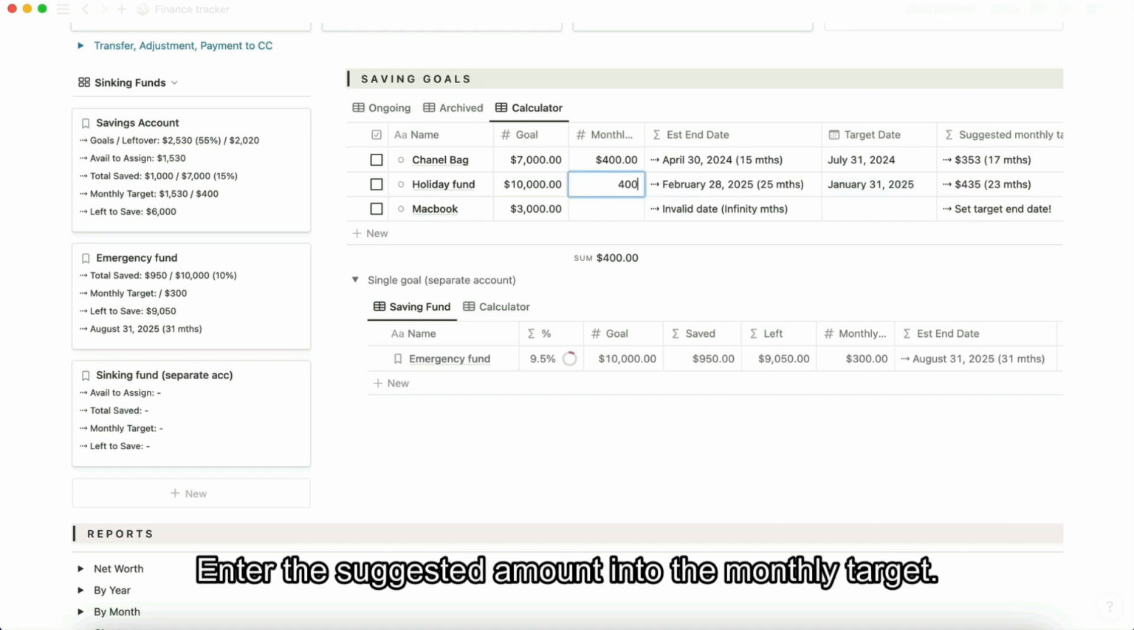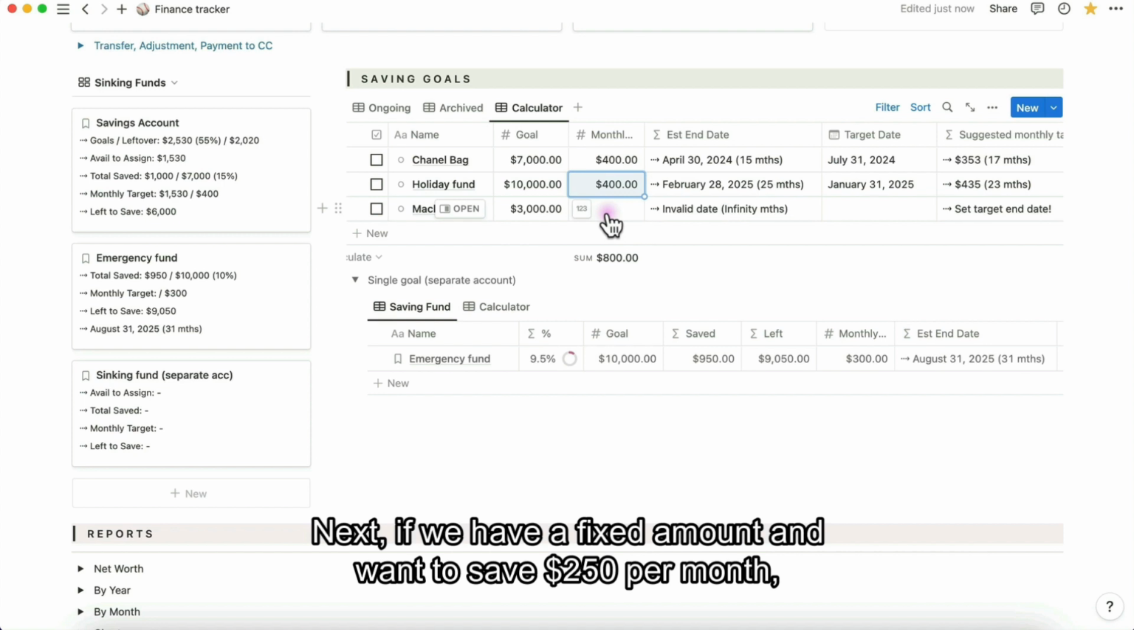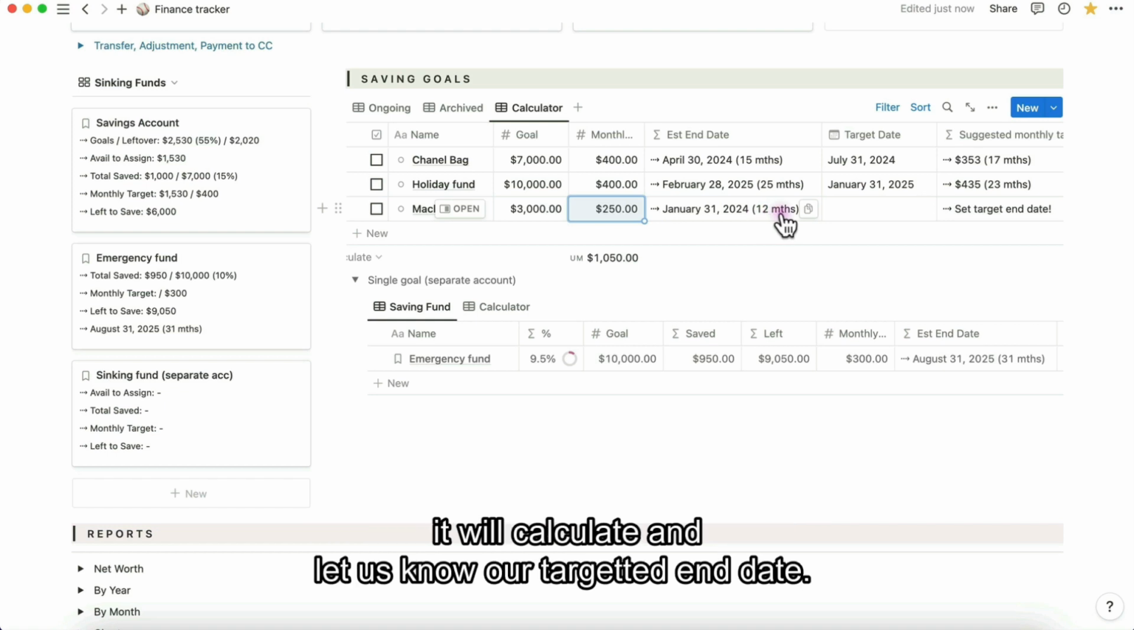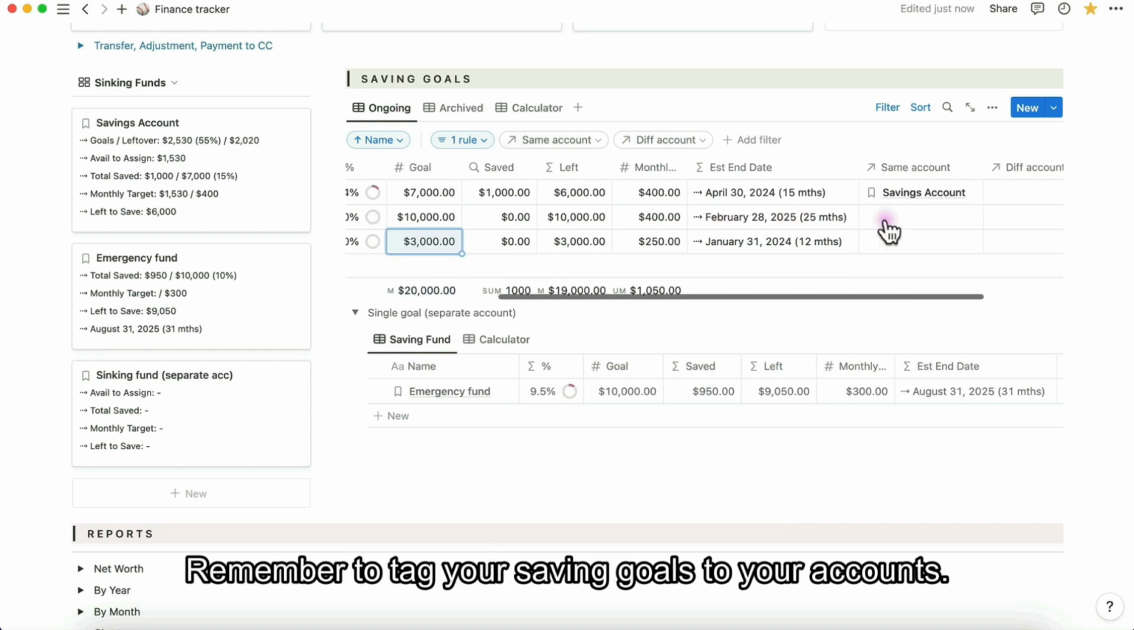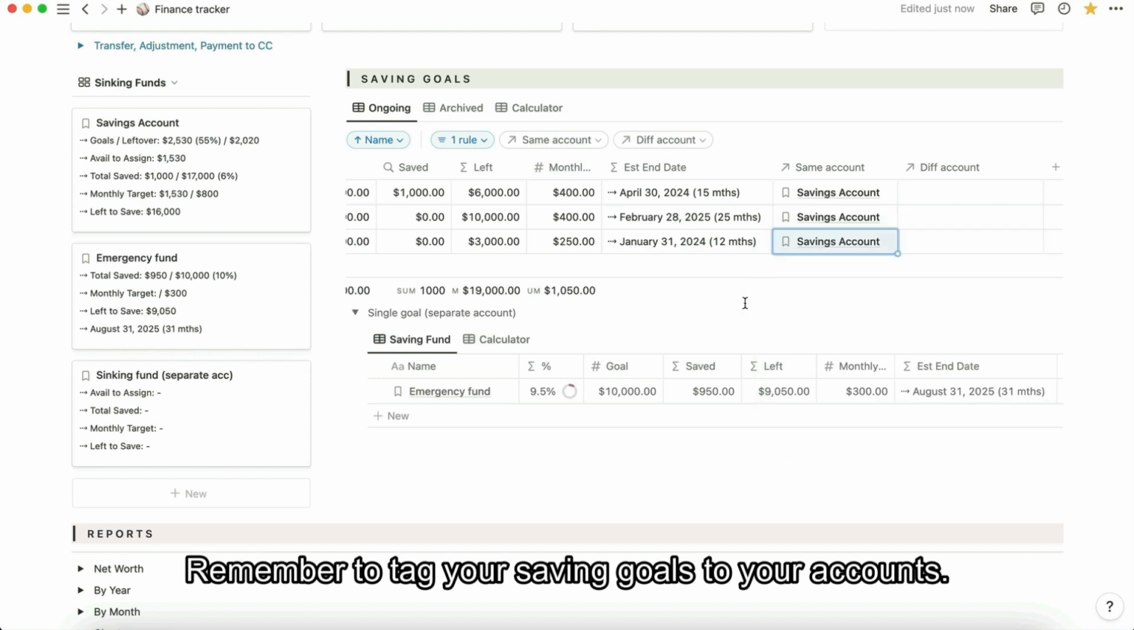Enter the suggested amount into the monthly target. Next, if we have a fixed amount and want to save $250 per month, it will calculate and let us know our targeted end date. Go back to your ongoing goals, and you can see monthly targets being filled up. Remember to tag your saving goals to your accounts.